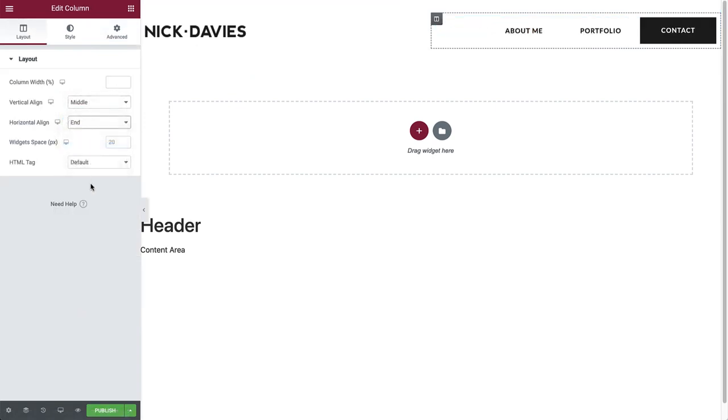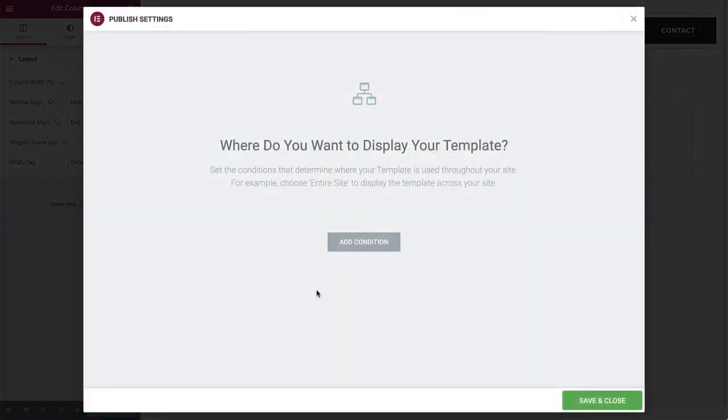Great, we are done with the header. Let's click Publish and set the conditions that determine where this header template is displayed across the website. By default, it's set to display across the entire site. Exactly what we need. So hit Save and Close.